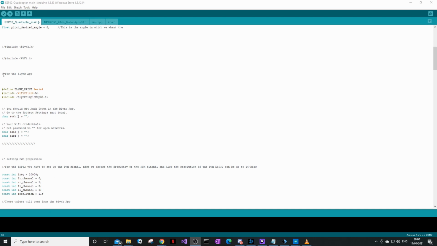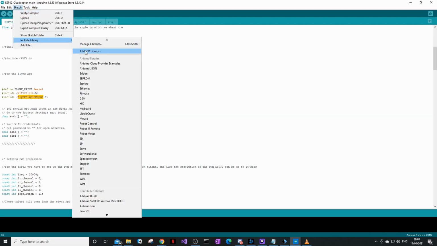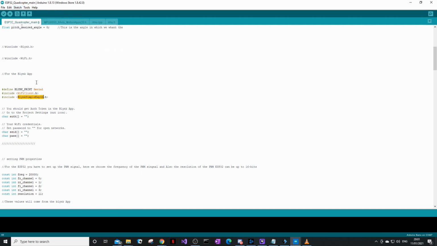So to make use of the Blink app, you first need to add the Blink app library. There are many different ones. I just found the Blink Simple ESP32 works quite nicely for me. I'll put the link below where you can download this, where you can just import the library into the Arduino, where you do add zip folder, you just add the library and then you can include it and you'll have it. So you just have to define your serial name there.